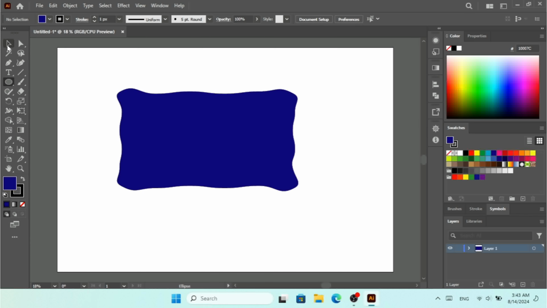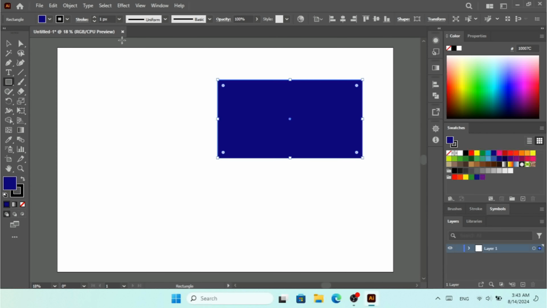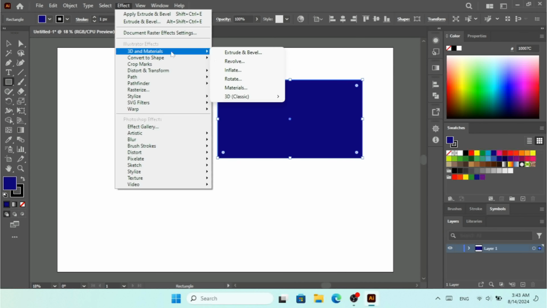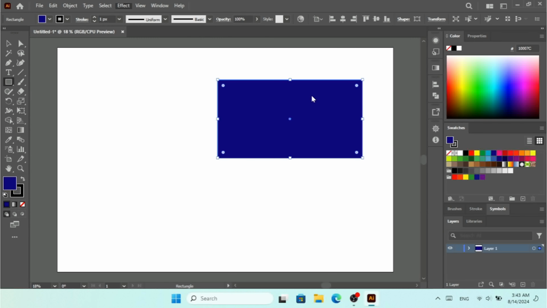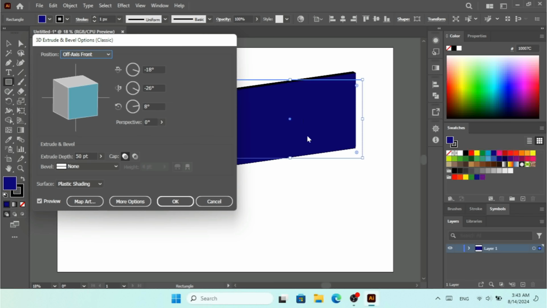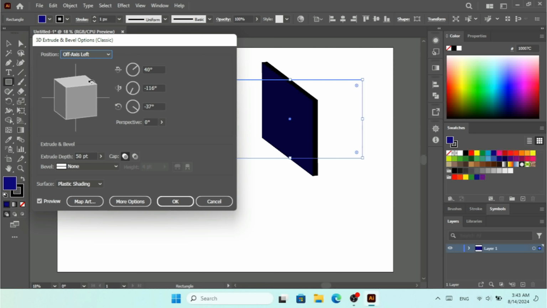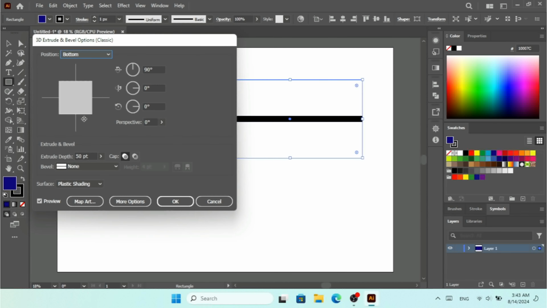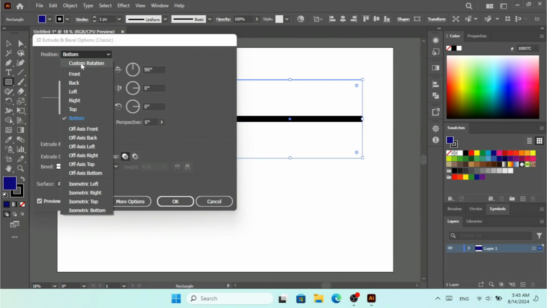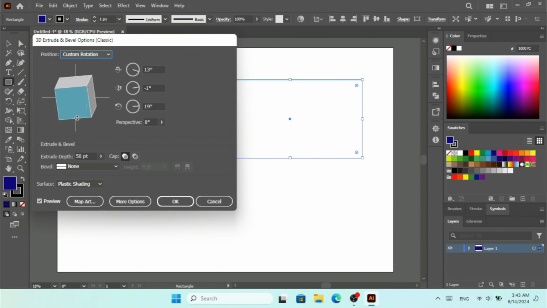Okay, let me delete this object and also this one. So I'm going to draw this rectangle shape. Now we have this 30 and I can just select this off axis left. I can select any position right here. If you go with the custom rotation, you can just rotate this object from here.